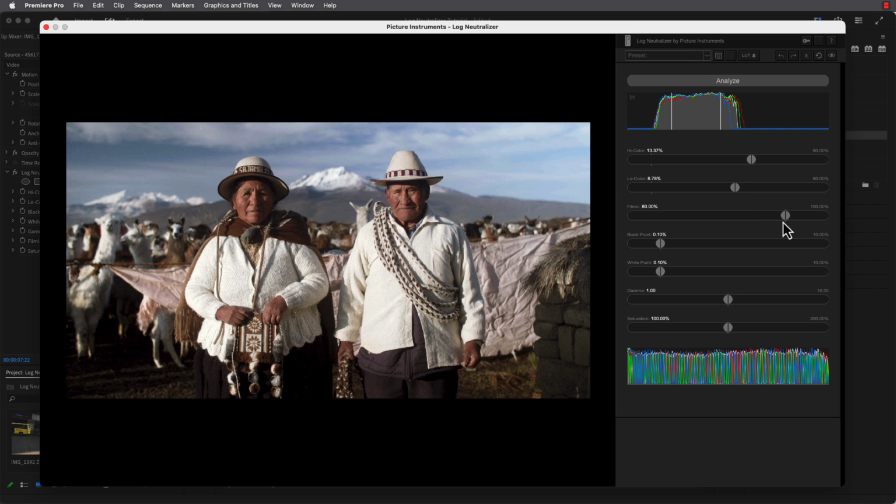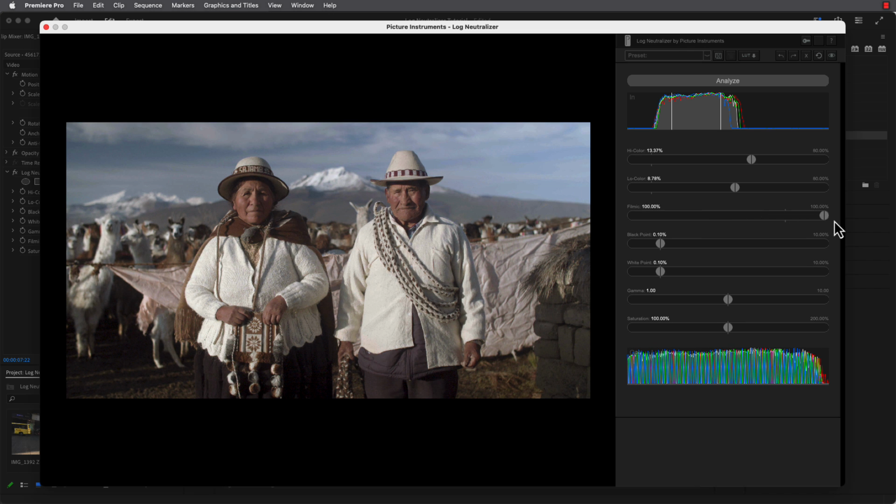You can use the filmic slider to define the extent to which your highlights and shadows can be clipped. If you choose more extreme high or low color settings, I recommend that you always move the filmic slider all the way to the right. This way, high and low color only change the colors in the image but not the contrasts, so no colors will be clipped.